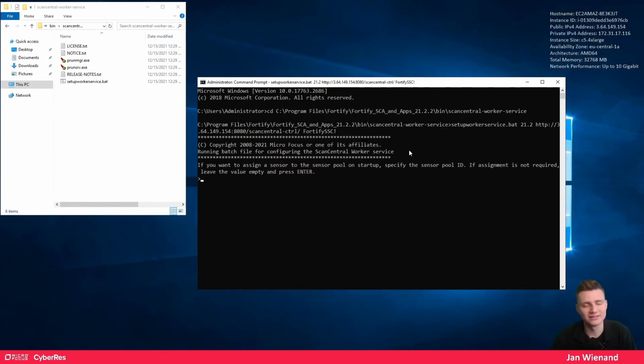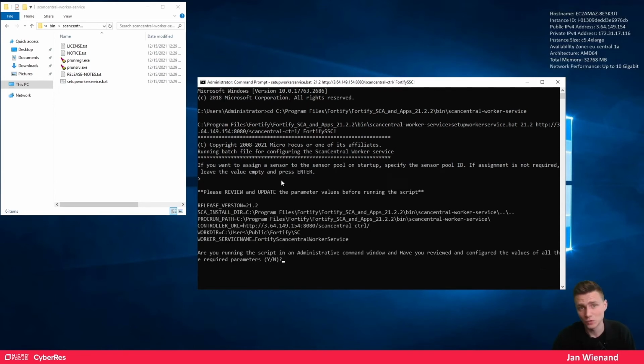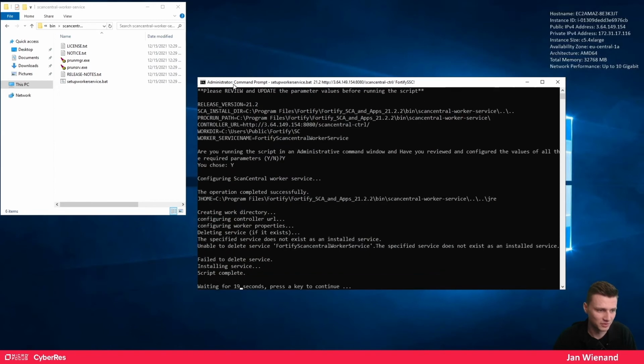And now it is asking you if you want to assign the sensor to a specific pool. But as I said in the beginning, I am only using the default pool, so I'm not going to assign it here. So I can just simply press enter. In this case, you need to make sure that you're running the command line as an administrator. This is very important if you set this up as a service on Windows. So please make sure that you set this up, and we can confirm it with yes, and the script was completed.